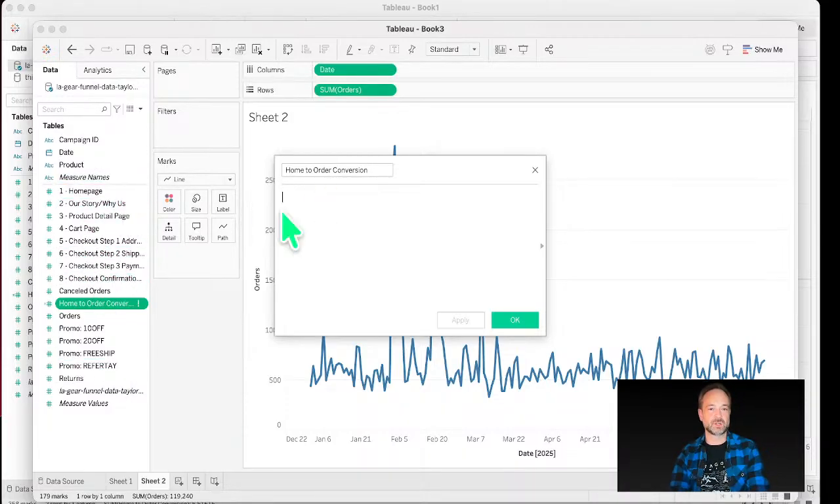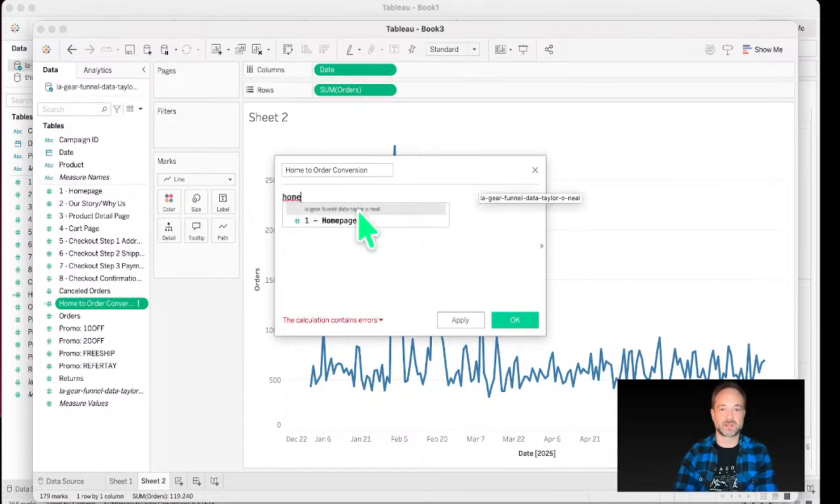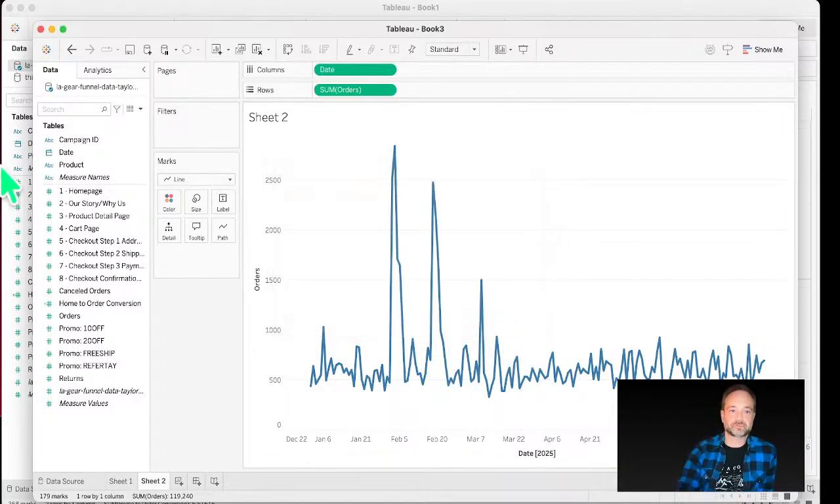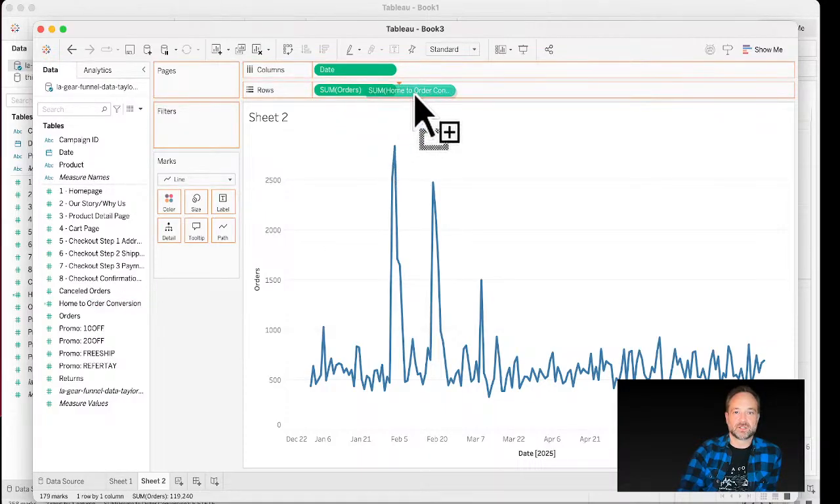In some versions of Tableau, you can drag and drop here. For some reason on my Mac, it's not letting me do that, but you can also just start typing and it'll fill in the variables. So I'm going to type home and click it there. It'll put the little brackets around it. And I have orders, so I'm going to do orders divided by home. There you go, so there is our conversion formula. I'm going to drop that there.